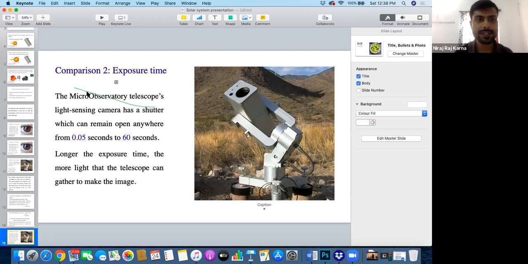So the second comparison is the exposure time. What is the exposure time? In the case of a camera, there is a shutter. I wish I could show you right now. Can you hear this sound? When I click this camera, you'll hear a sound like a click. What is this sound? This is actually the shutter.